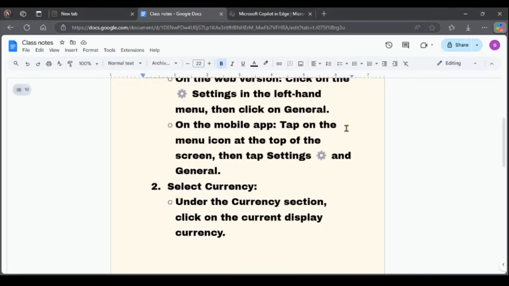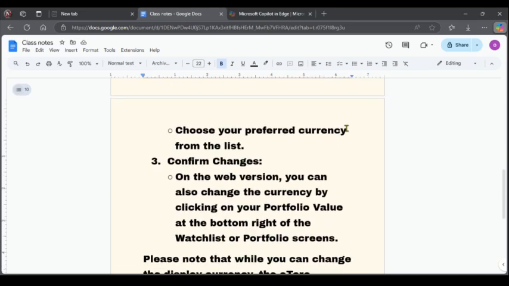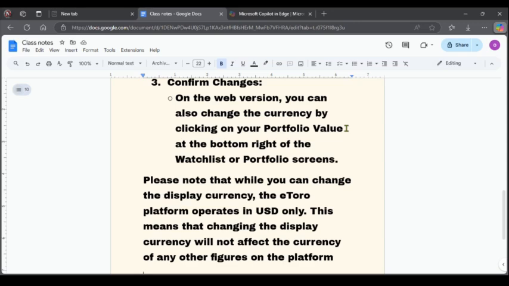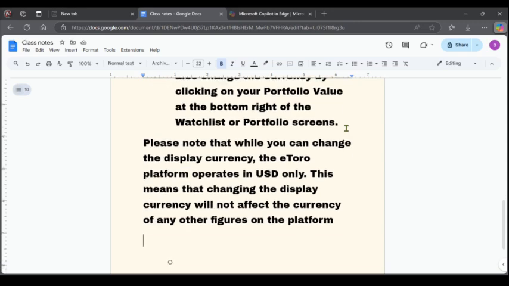So under that, select the currency section and click on the current display currency. After that, choose your preferred currency from the list and also confirm the changes. If you're on the web version, you can also change the currency by clicking on your portfolio value at the bottom right of the watch list or portfolio screen.